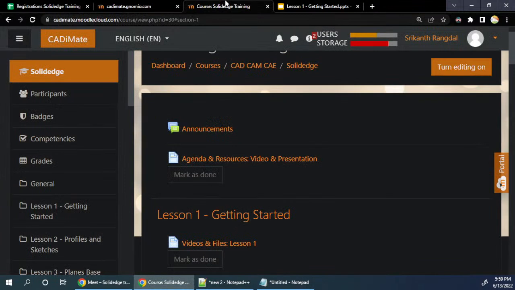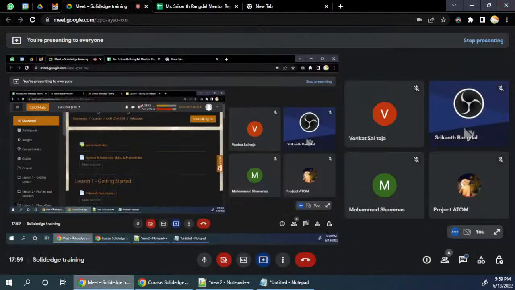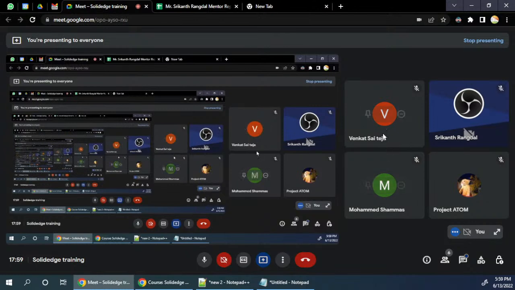I'll try to get the older version tomorrow, and anyone who is online and doesn't have Windows 10, please let me know. Venkat, Shamas, and who is this? Project Atom. Yes, ma'am, John, do you have the latest version of Windows 10? Okay, your Windows 11. Venkat. Okay. So no problem with you all. Hopefully you have got it installed, right?